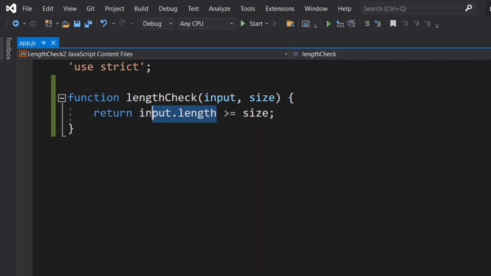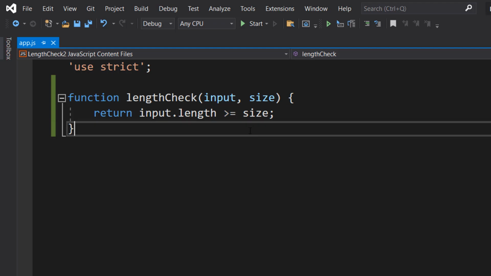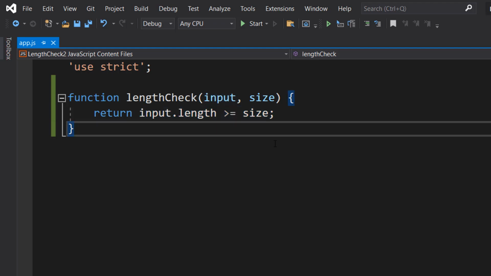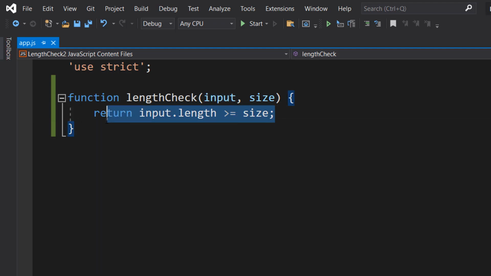Because there's only 4 characters in Bill, so this becomes 4, and we're checking if 4 is greater than or equal to 2. Let's say it was Max and 5. Well, is 3 greater than 5? Well, no, it's not, and it's not even equal to 5, therefore this would become a false.